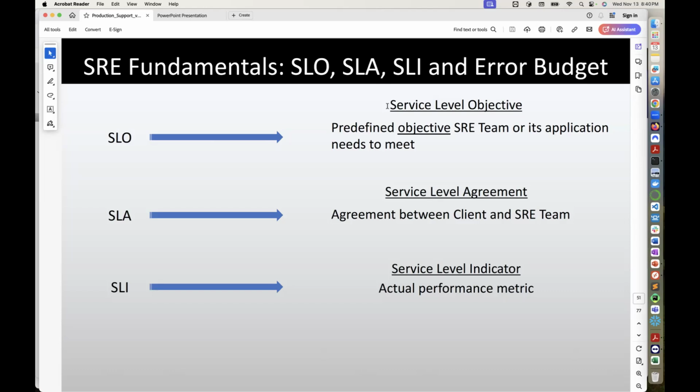That's what a service level objective is. So for example, we want to make sure that our disk space is less than 80% at all times. That's a service level objective. It's a predefined objective that the whole team needs to meet. Another example of a service level objective is that we want our servers to be up. In a year, our servers should be up 363 days.